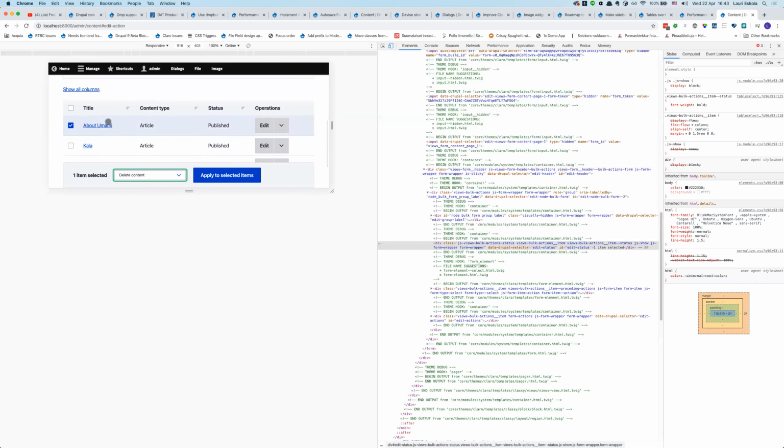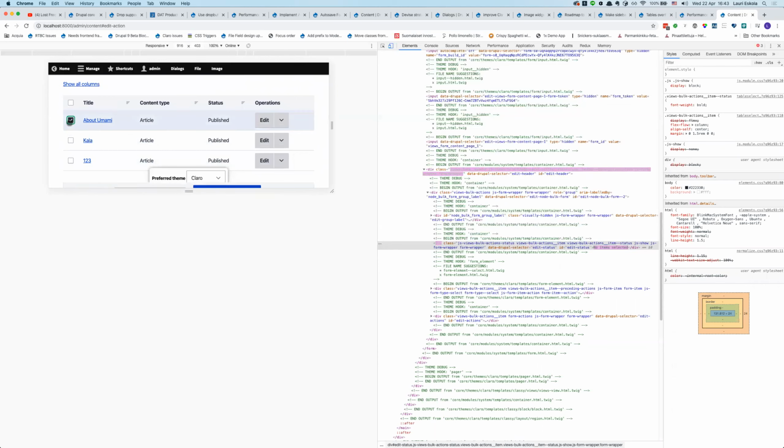But this is only visible if you use tabbing for navigating. So anyone using a mouse shouldn't be impacted by it. That's really cool.